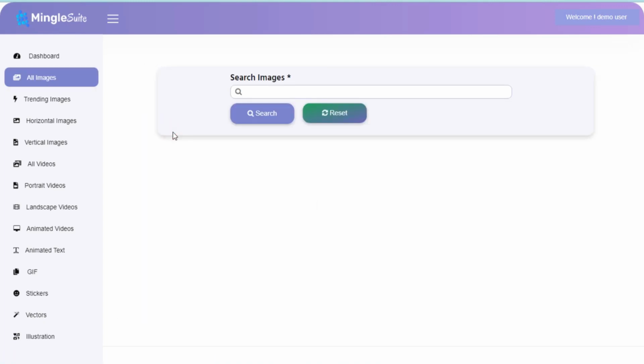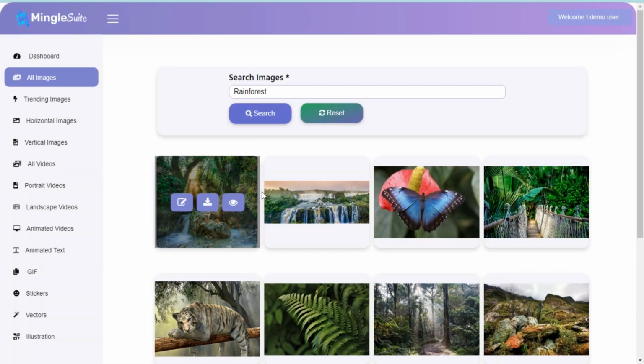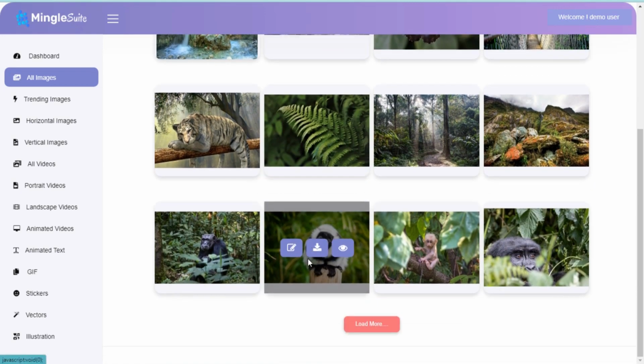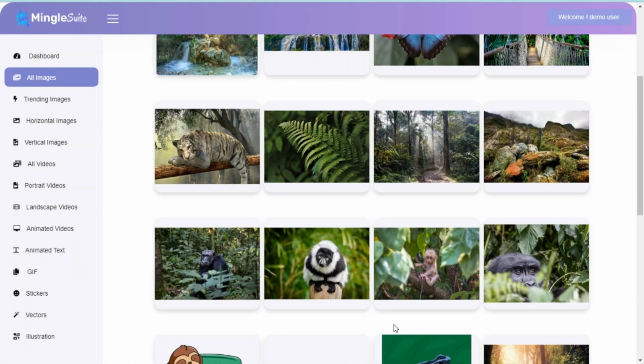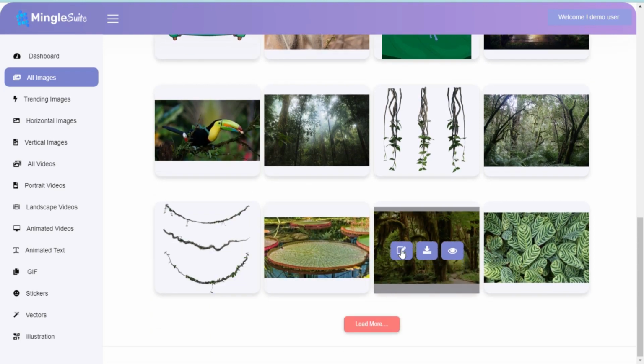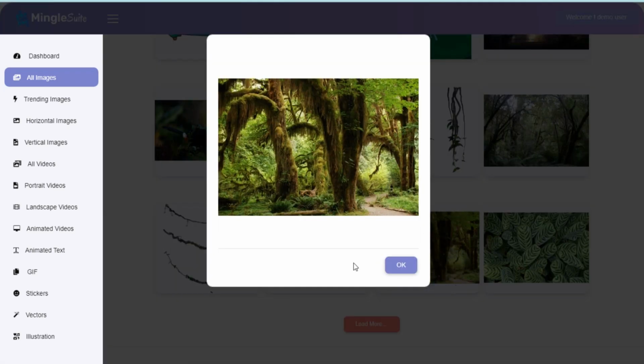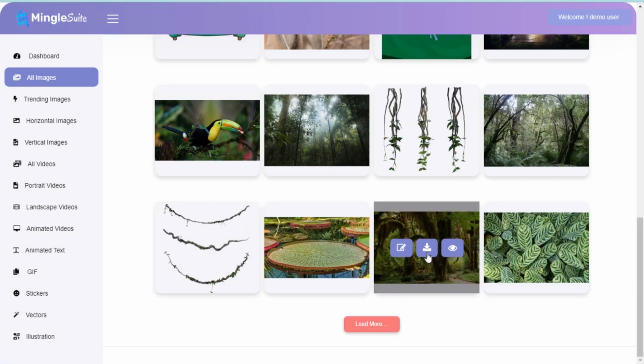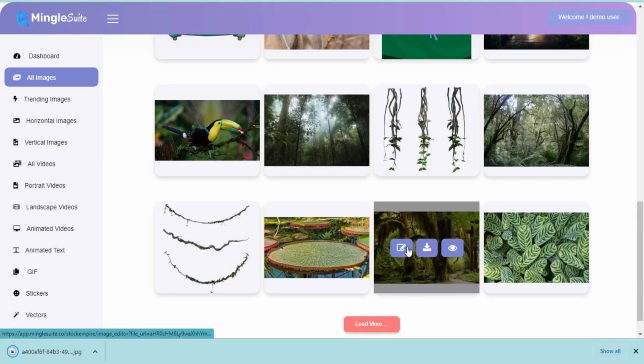Now you are on All Image section. You can search images by keyword. And your search results are here. You can preview it. Download it. You can also edit it.